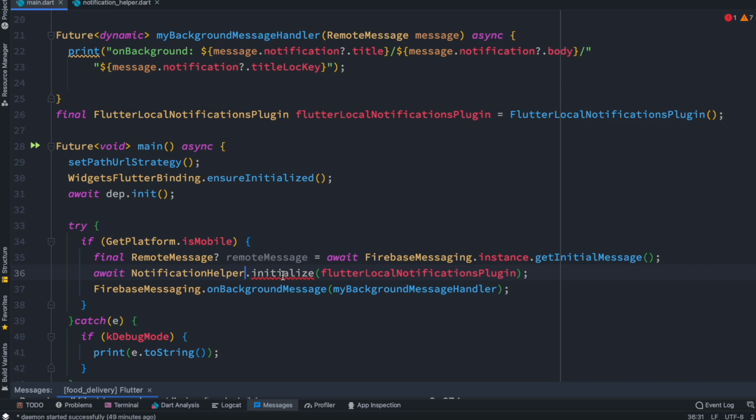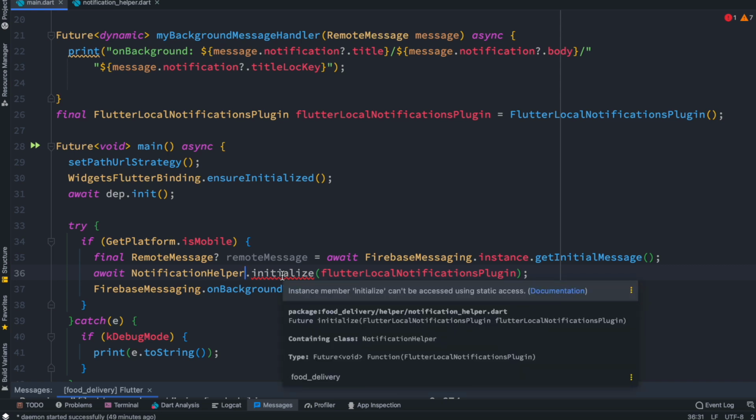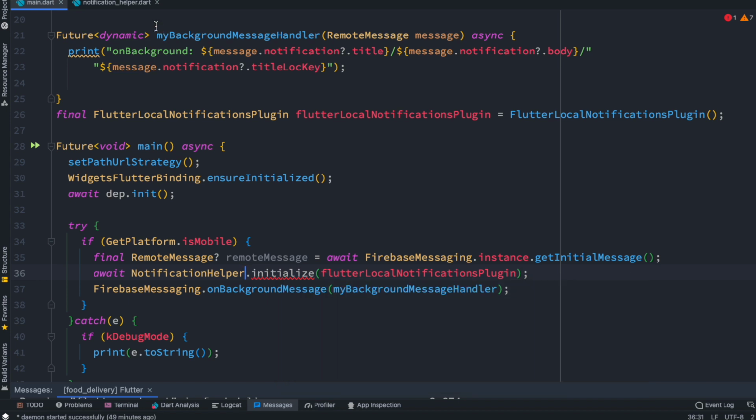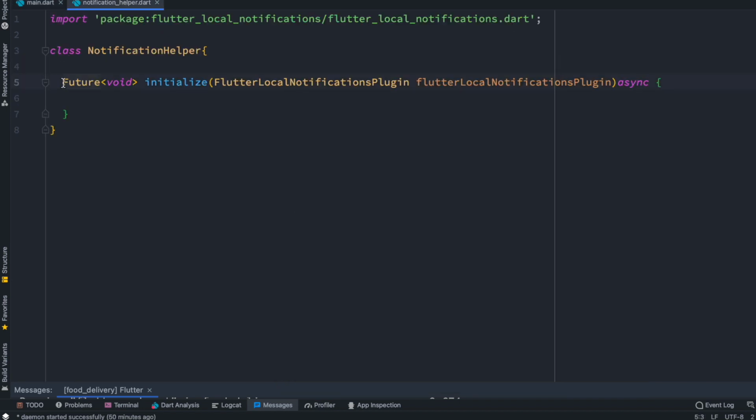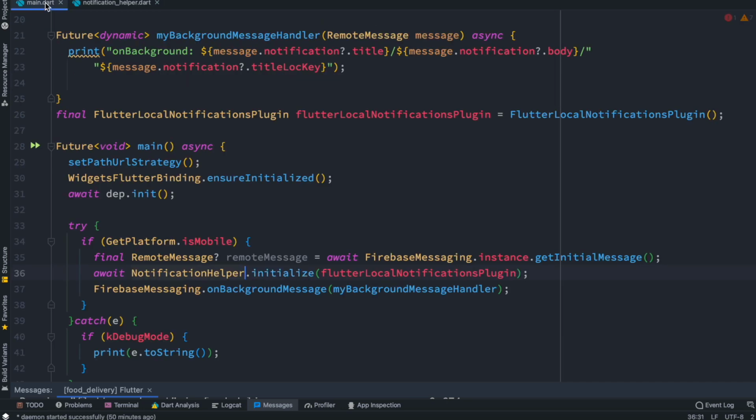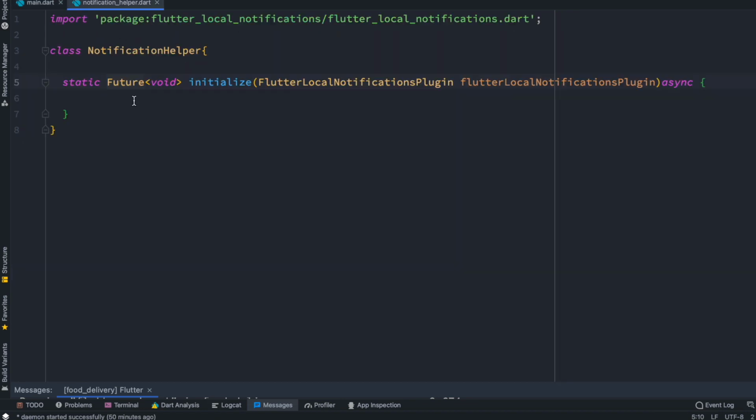All right, and what else we have here: instance cannot be accessed using static access. So this would be a static method, and our error should have gone. Okay, great. So we created this object over here, and we sent it to this initialize method, which is over here.